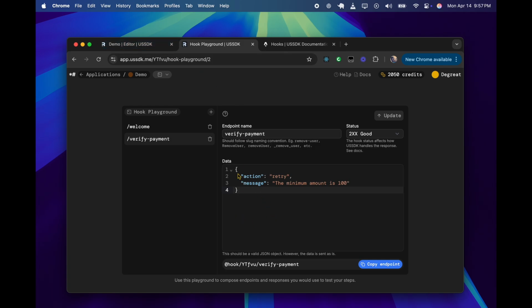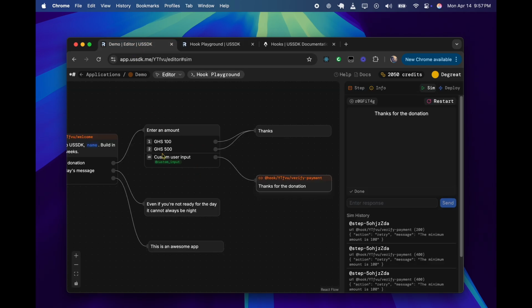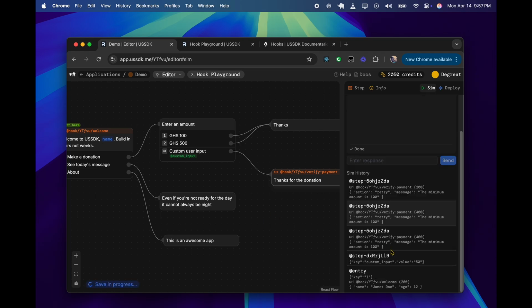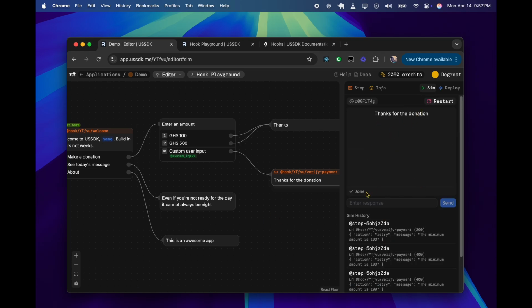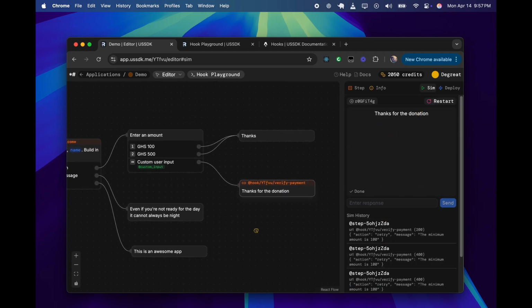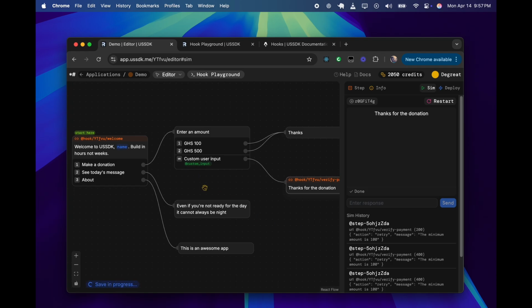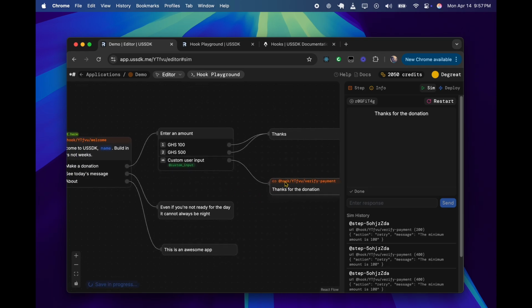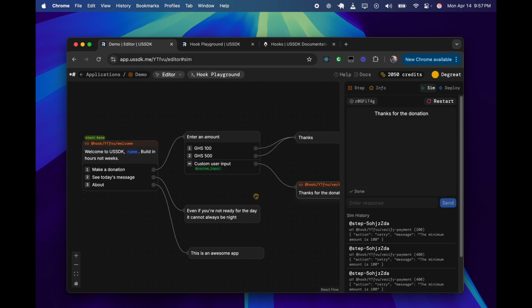So that is how the hook playground behaves. You stub out the responses you expect from USSDK, and USSDK calls the hook to get the results from them. So this will allow you to stub out or build your USSD applications quickly before actually implementing the APIs to replace the playground URLs.